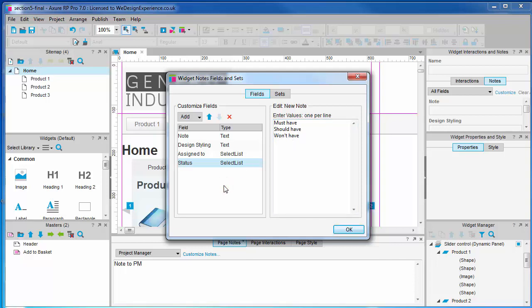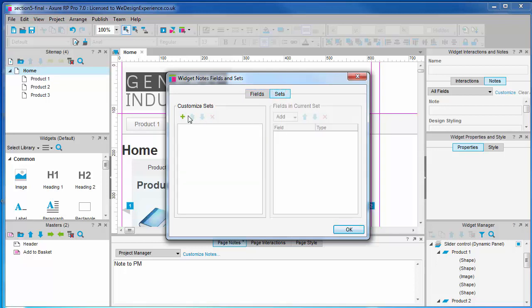OK, so we may decide that only some of these fields are relevant to certain audiences. Whereas before you couldn't choose to group a number of widget note fields for a specific audience, you can now do it with sets. And we'll create a set that will correlate to the audiences we defined in the custom page notes we created earlier. The first was designers. We're going to add our new custom designer specific field, and we'll add the status field also.